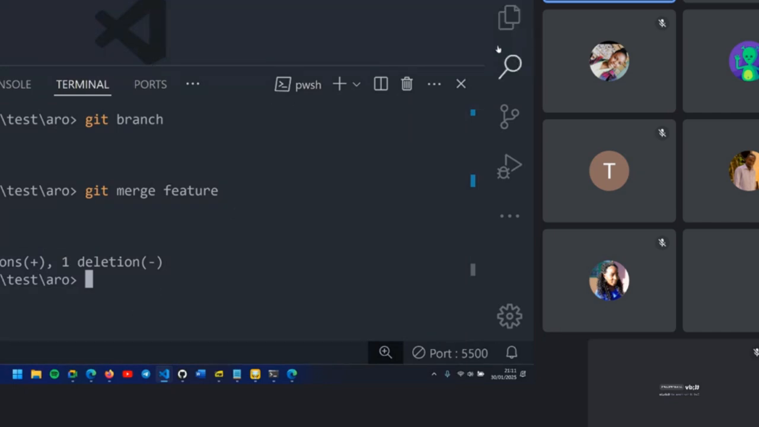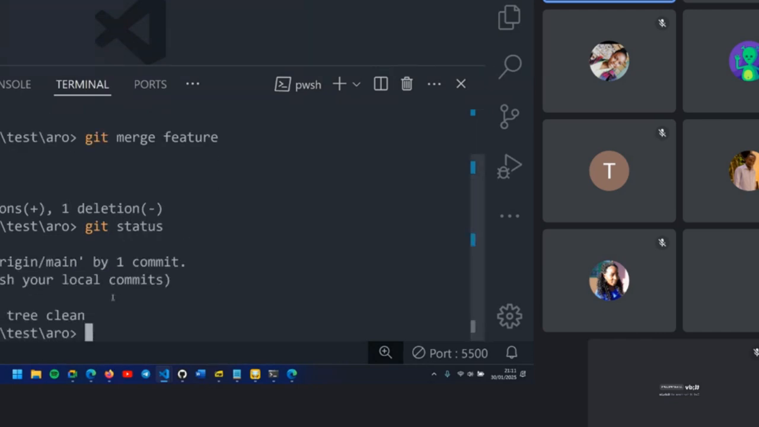So we've merged. So what we have on our main branch is what we have on our feature branch. If we say git status now, you can see nothing to commit. It's all clean because what we have there is the same as what we have here. What we have on that is what we have here. Okay, so that is what merging means.